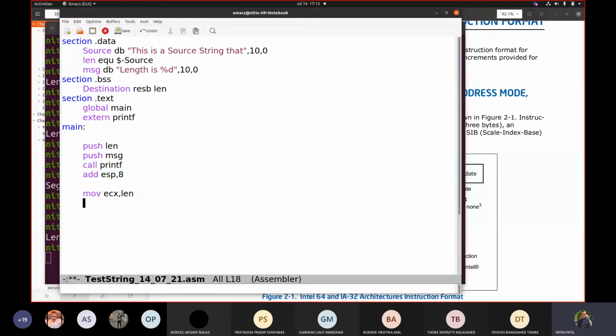So I am taking this somewhere here. Now I want to pick the source character by character. I am trying to copy this and add it to the destination. How do I do that? So let us say mov.